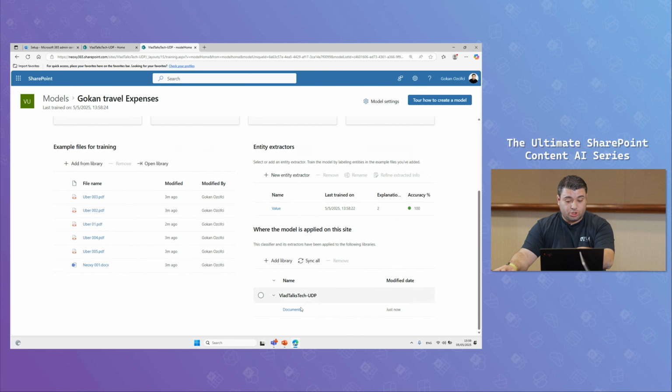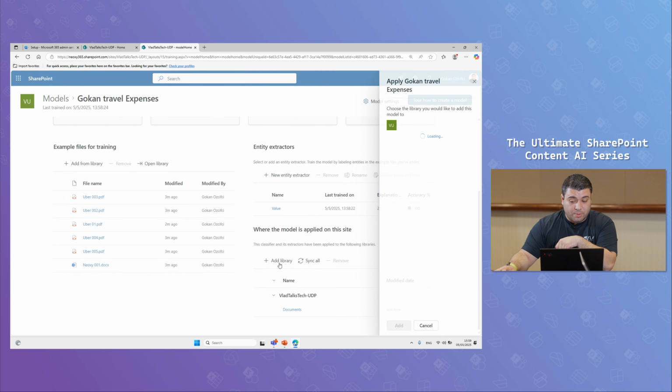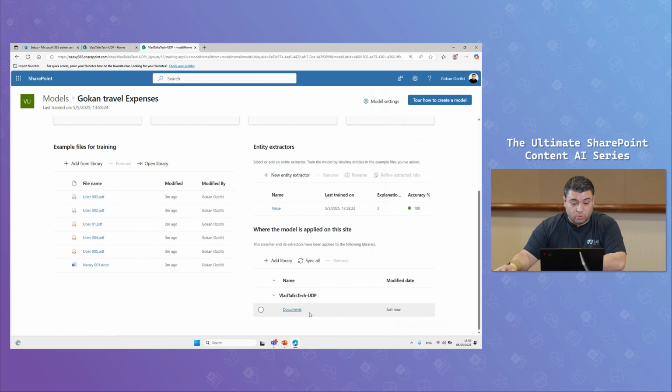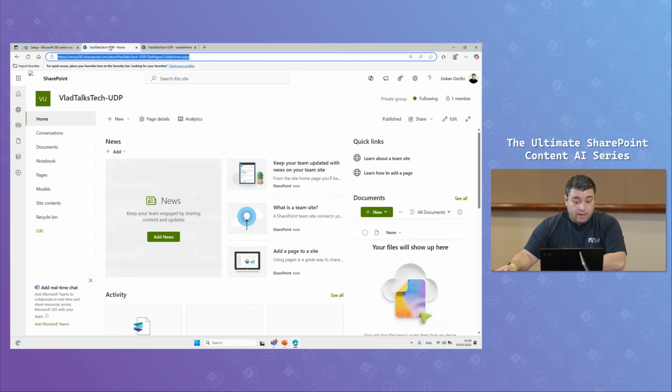Why I did that is just to show you here, we applied this on the shared document library, but we can always create a new one and then click on add document library. And then if the document library exists, we can apply that model into multiple document libraries in your site. So that's one of the cool things that you could do. Now I have my documents just here.